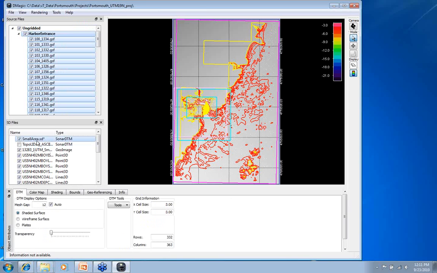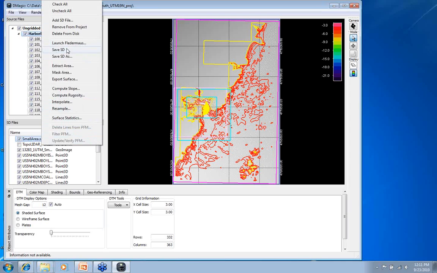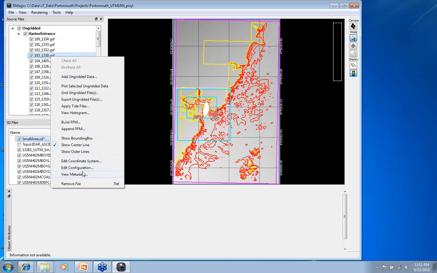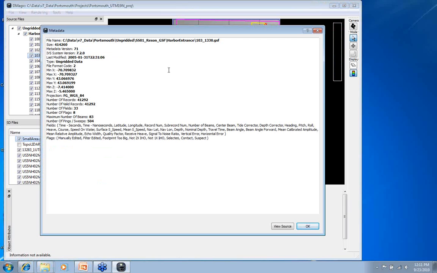Once you have an SD surface, you have the option to do a lot of things in DMagic as well. If you right-click on an SD, you can access those options, and they include computing slope, computing rugosity, doing an interpolation, or doing a resample. So those options all become available to you once you create an SD file. With ungraded data, something I forgot to mention, and with any of the source data, if you right-click on it, you can view the metadata for the file. So that is an option for all source data, and that's quite nice to know. So keep that in mind.